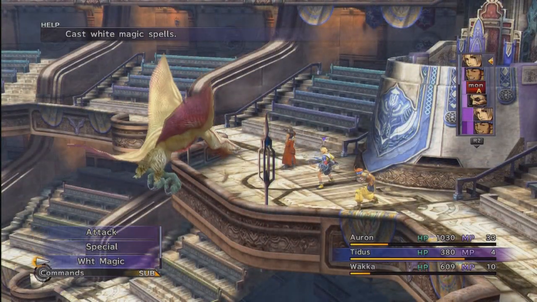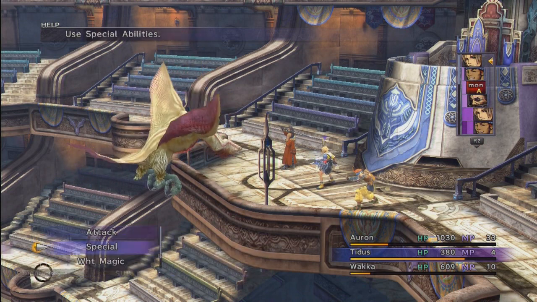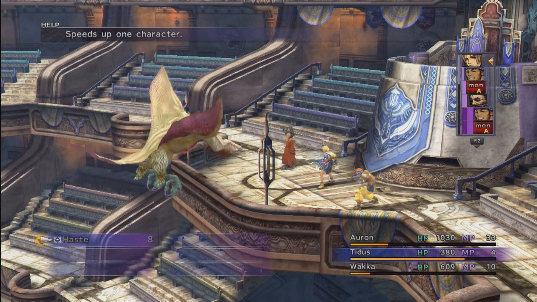Look, it's a Garuda. Well, we know how to deal with these, right? And we've got so many more tools in our arsenal now. The thing is, Tidus is low on MP. There's something here I can describe to you guys that I haven't yet.